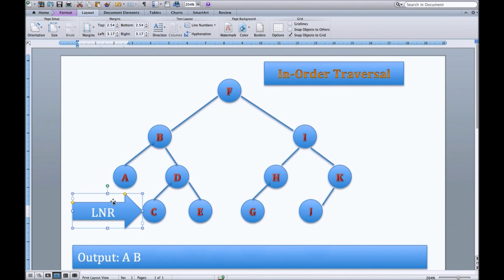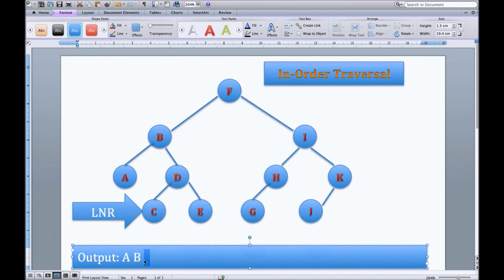Rerun the algorithm. Can I go left? No, I can't. C has no children. Have I dealt with the node? No, I haven't. So we can very quickly output the value of C. Rerun the algorithm. Can I go left? No, can't go left. Have I dealt with the node? Yes, I have. Can I go right? Well, similar again. C has no children. I can't go right. Okay, we've satisfied the three conditions of our algorithm.